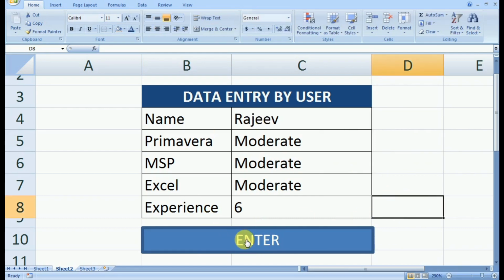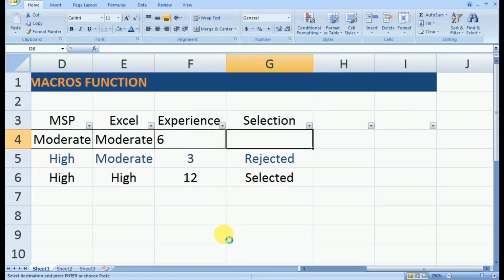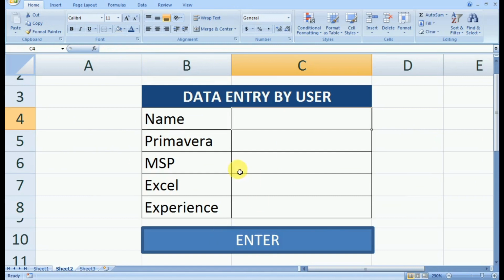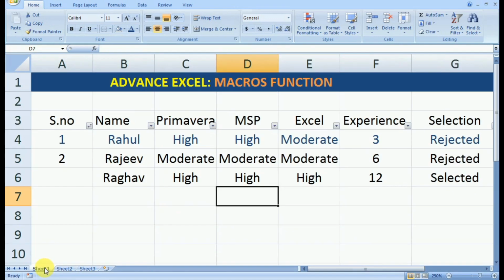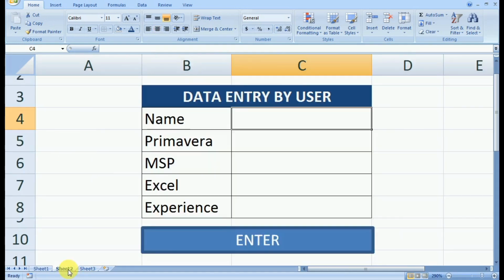Once we click the macro button, every step is automatically repeated by Excel within a fraction of a second, and you can see the data has been entered. So what we wanted, exactly the same thing has been done by Excel. As soon as we click it, every step in the background is repeated in the same way in which we have recorded it. Let's try again.